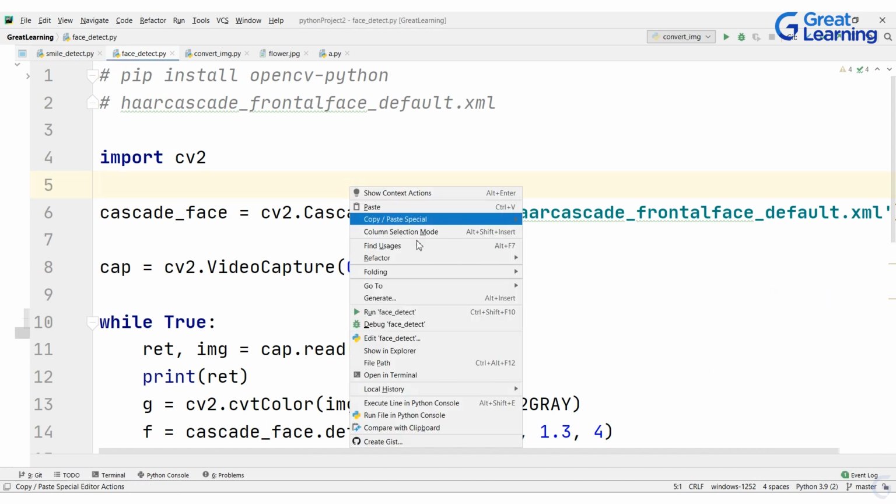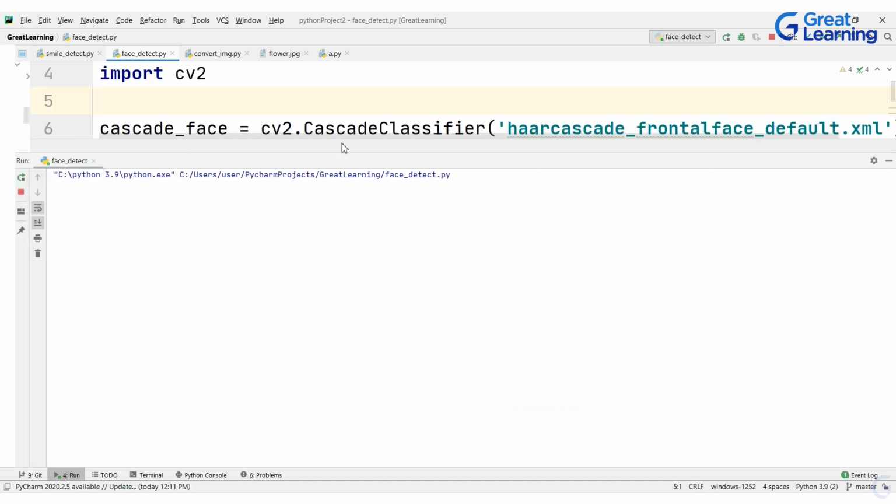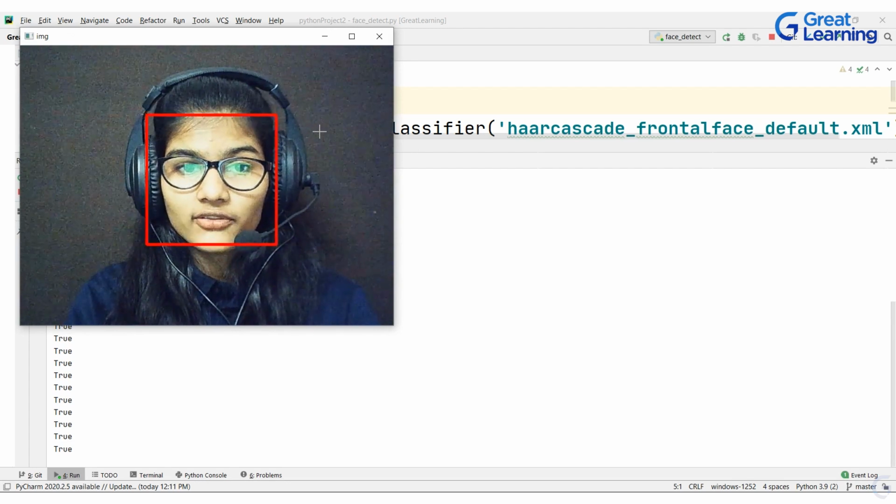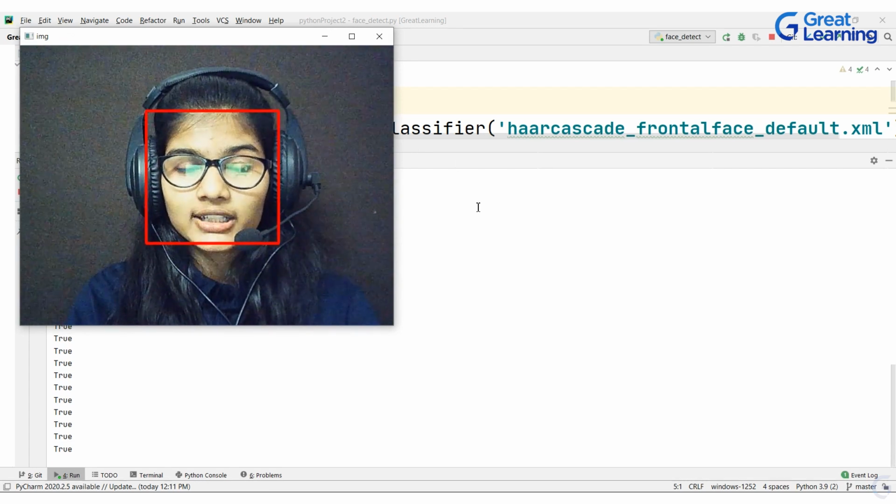Yes, great. Now I'll be running my program. It will take a little time to get access to my camera, and then it will move ahead. Now just have a look: it is forming this rectangle. It's actually able to detect that.